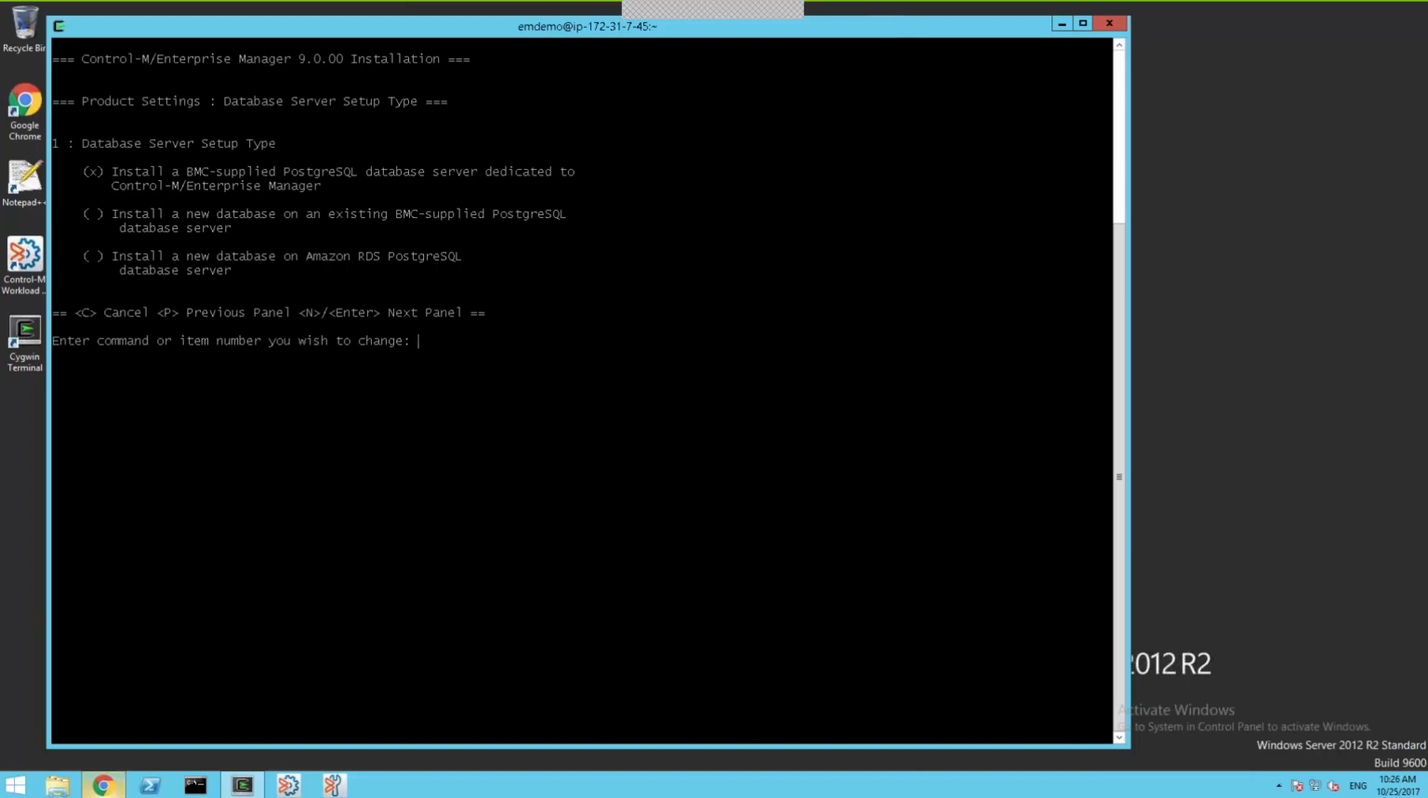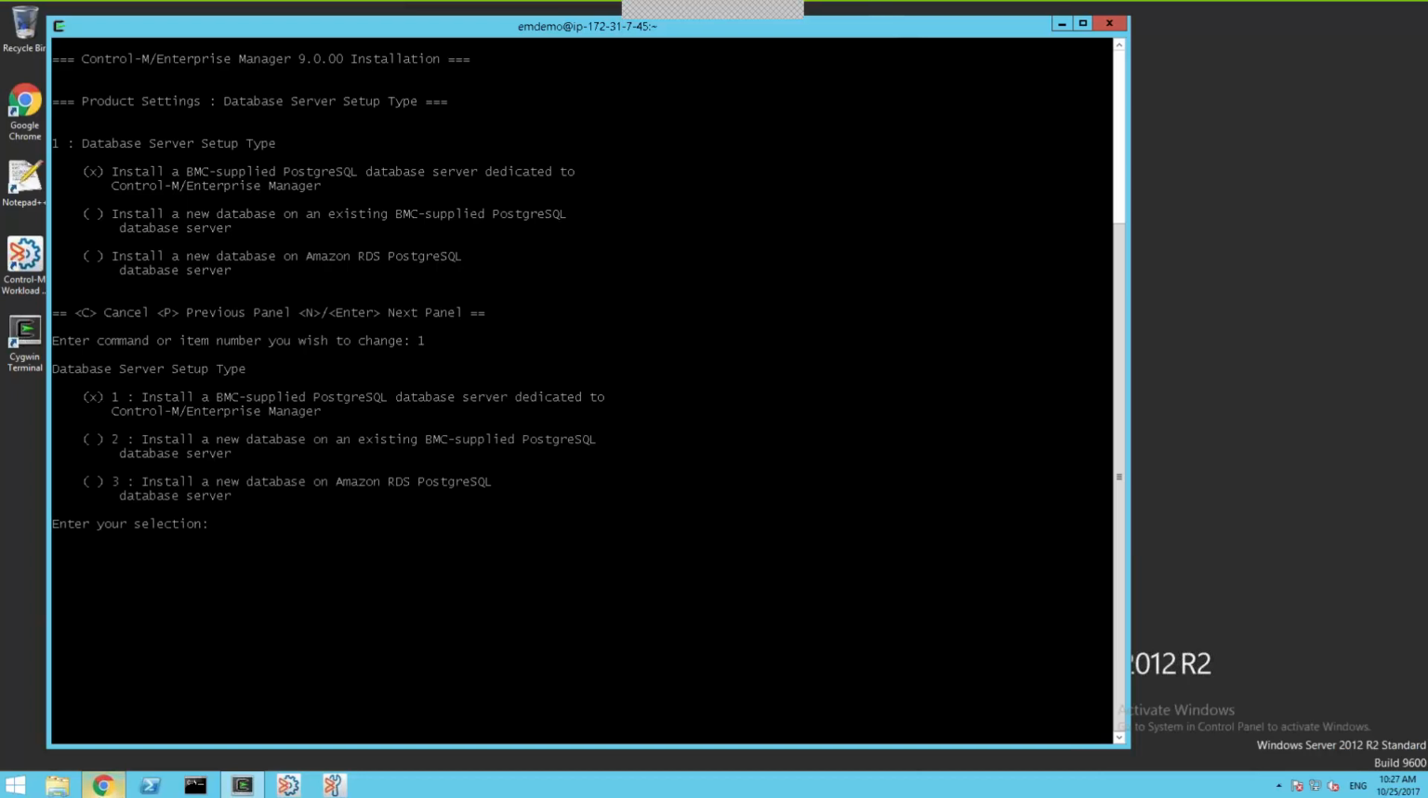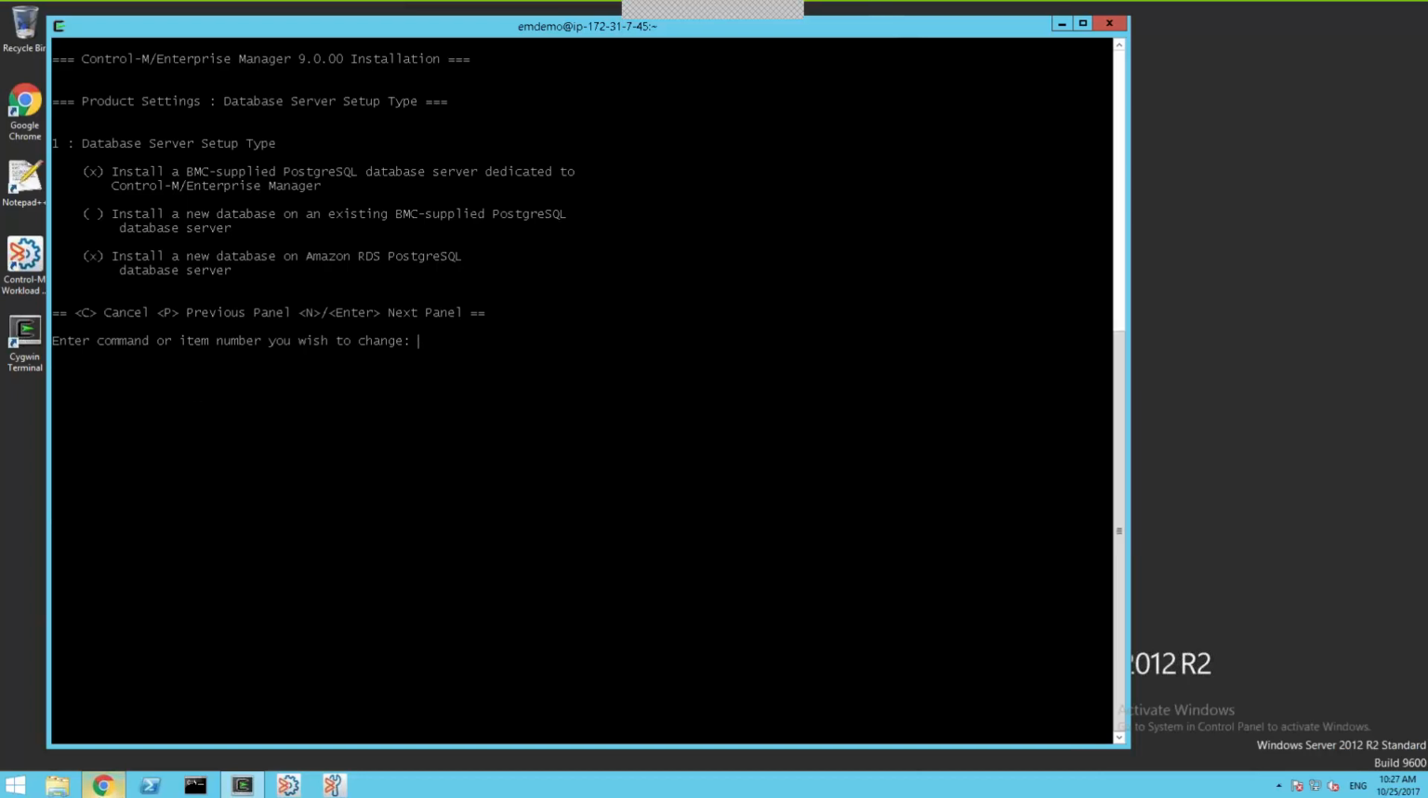I have the option to install a dedicated Postgres server that comes with the Enterprise Manager in this case. I have the opportunity to use an existing Postgres server from another Control-M product. We don't really see that done too often. Or we have the opportunity to use an RDS. So I'm going to change this and select item number 3 so I can use an RDS.